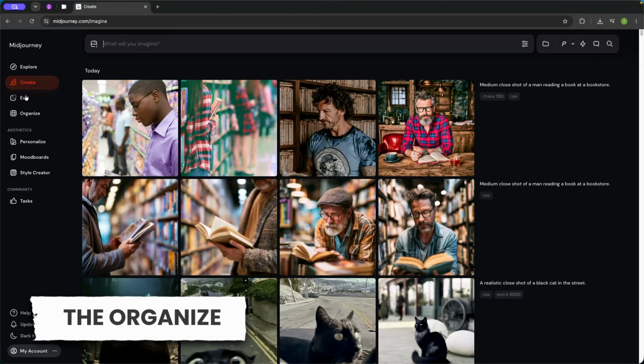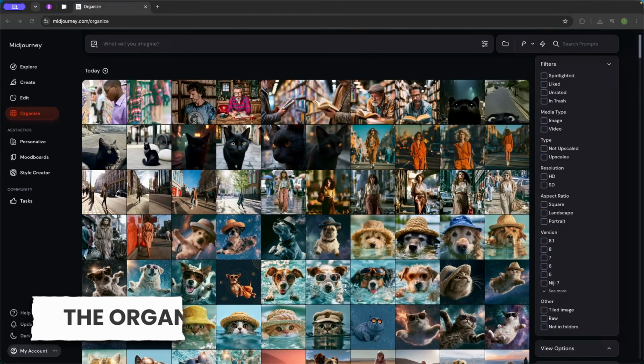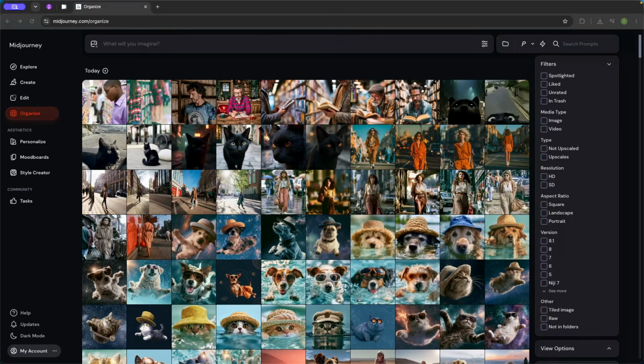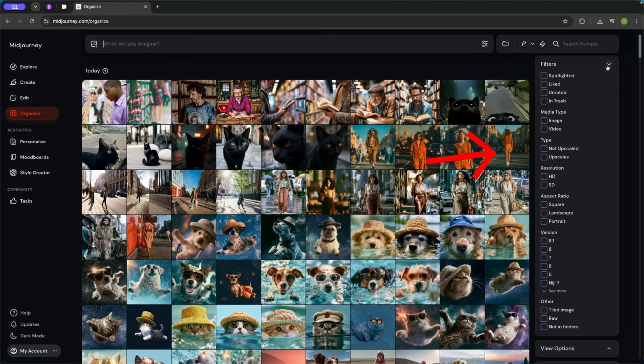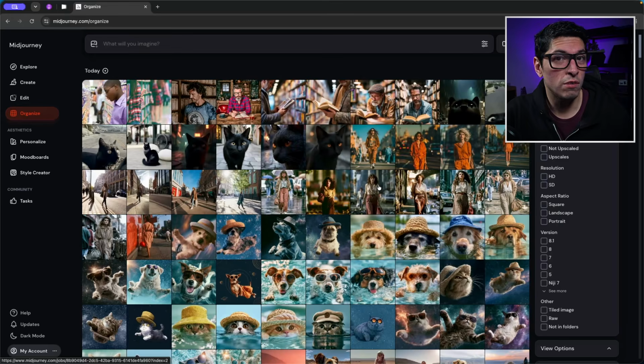If we keep moving forward on the interface, you have the organize. This tab is a must use. Here you can search through all the past prompts and creations. At the right side of the screen, you have a lot of filters that you can use to narrow your generations. And as you will learn, you will create a million images and maybe videos. So trying to find something without using the filter can be really challenging.